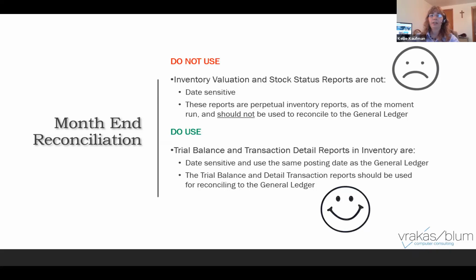The trial balance and valuation by period reports use the IM period posting history table. This table contains the beginning balance, the period change quantity, and the period change dollar amounts. This should match the detailed transaction report if you run them both for the same period.